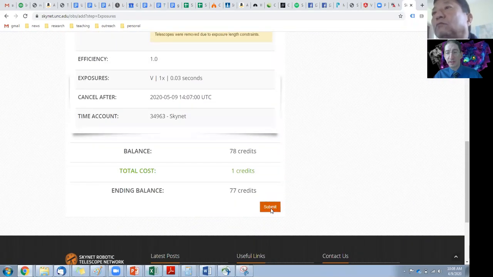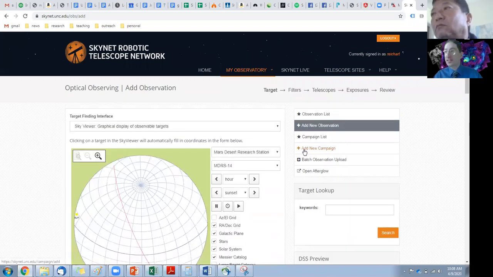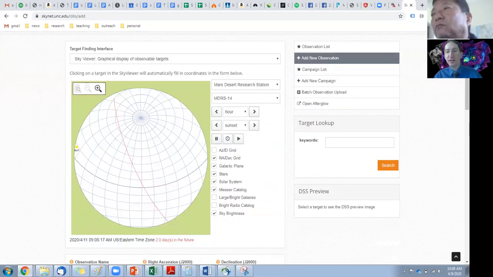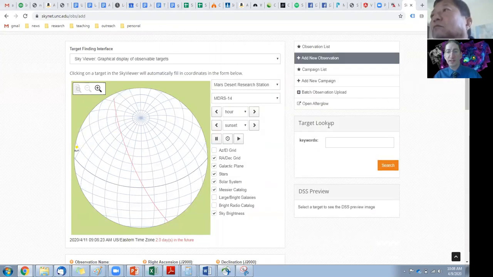Put it in. And actually, I probably should have changed the name of that from Jupiter to Jupiter's moons, just so we can keep track of it. I'll do that for Saturn. That's the last one in this section, because we can't do Uranus and Neptune. So it says Saturn is flow through, 0.03 seconds.